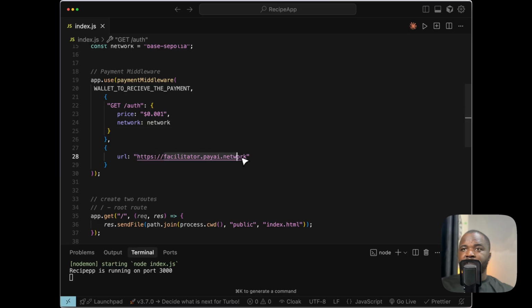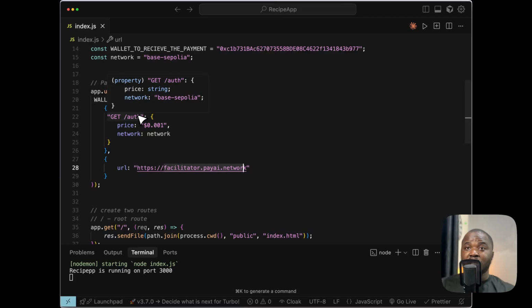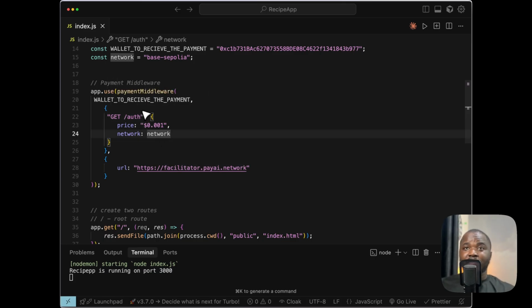So PayAI facilitator has been added, and now our project is actually properly completed. Now this will work. This will not fail. So we provided a wallet where the money is going to be sent to. We told it what route it needs to actually get the payment for. And also what we also did is we added the facilitator that is going to confirm and check that the payment went through.